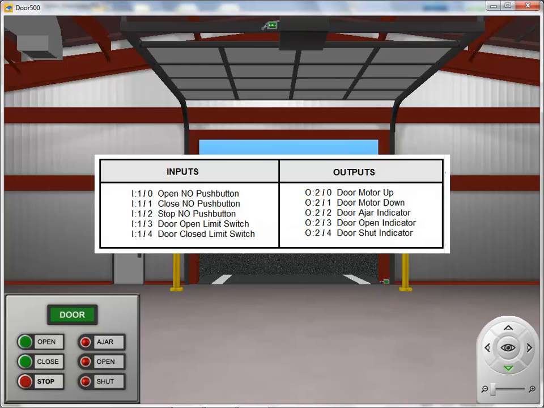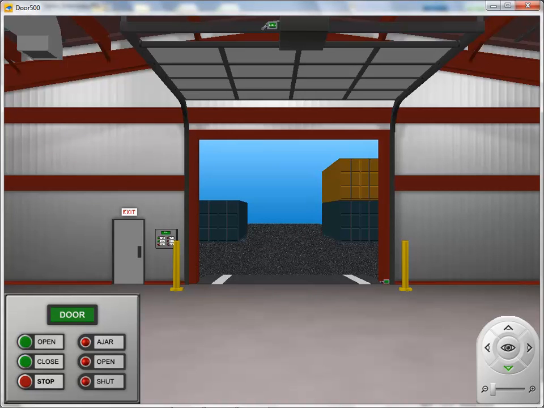Output field devices included in this application are two connections for motor control, one to raise and one to lower the door. In addition, three indicators are provided to show door position status. Having completed an overview of the warehouse door application, we'll minimize the window and return to our ladder logic program.